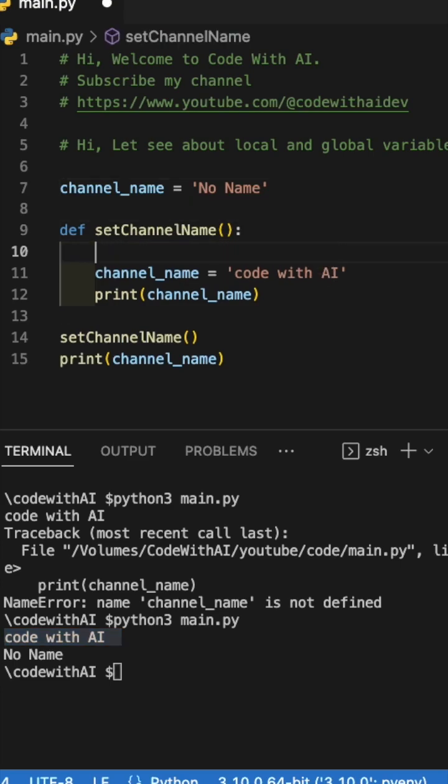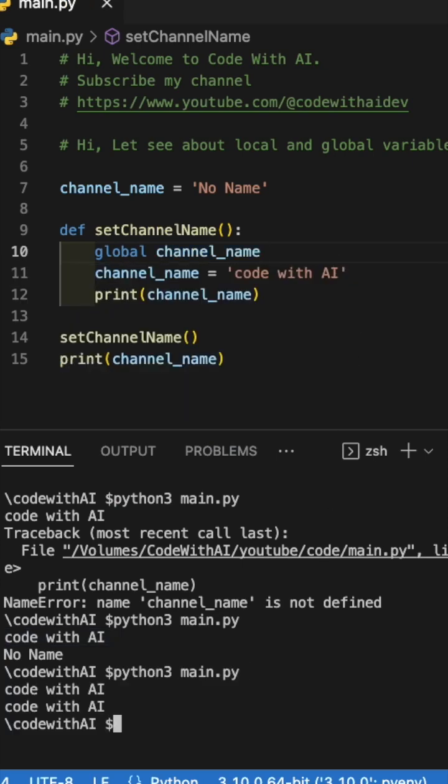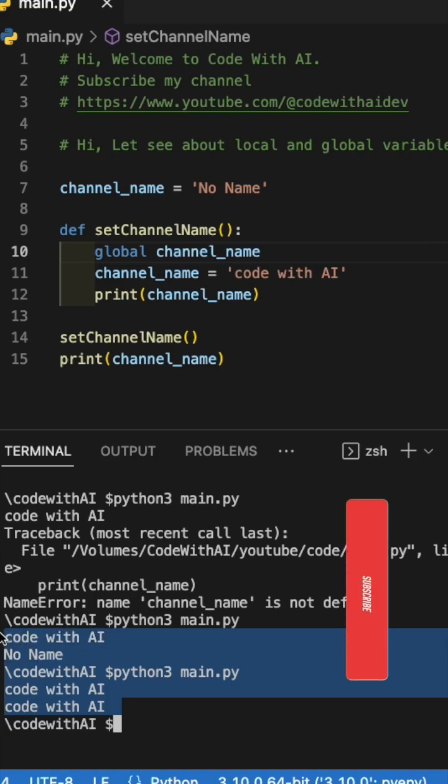Let's see how to use the global variable inside the set channel name function. Add the global keyword inside the function with variable name. Now the scope of the variable inside the function changed to global.